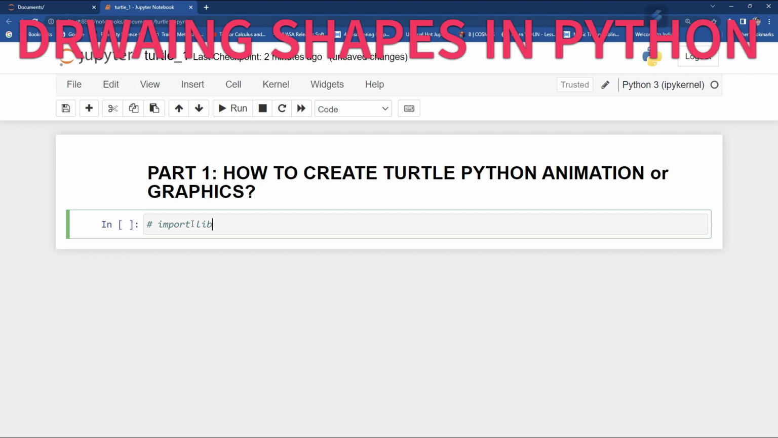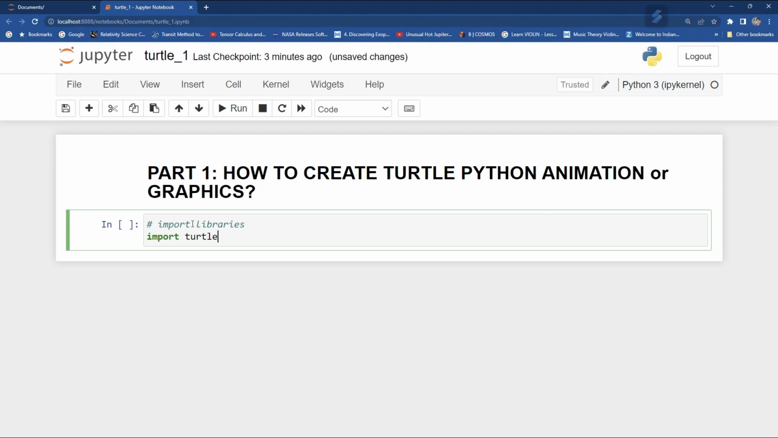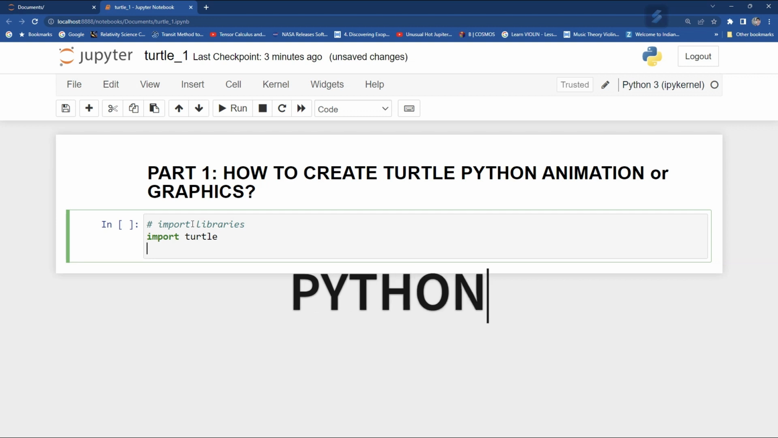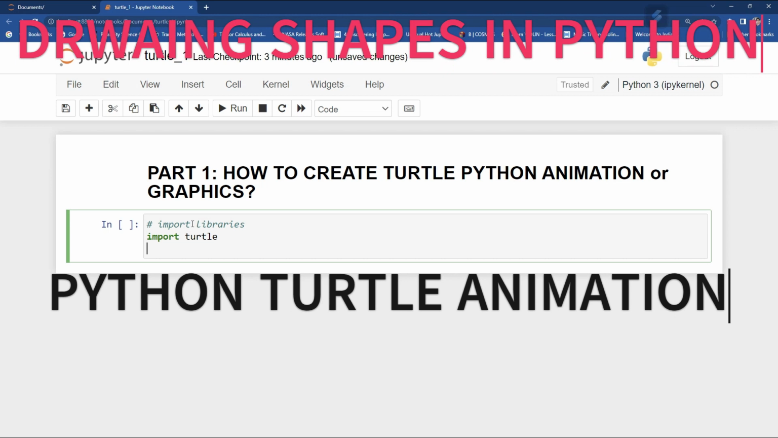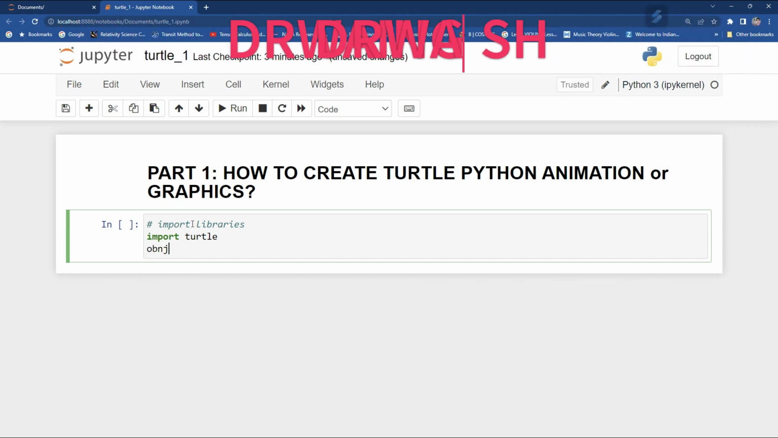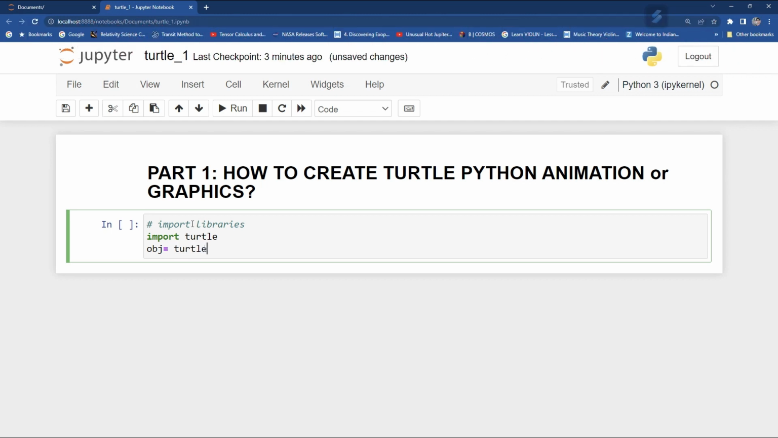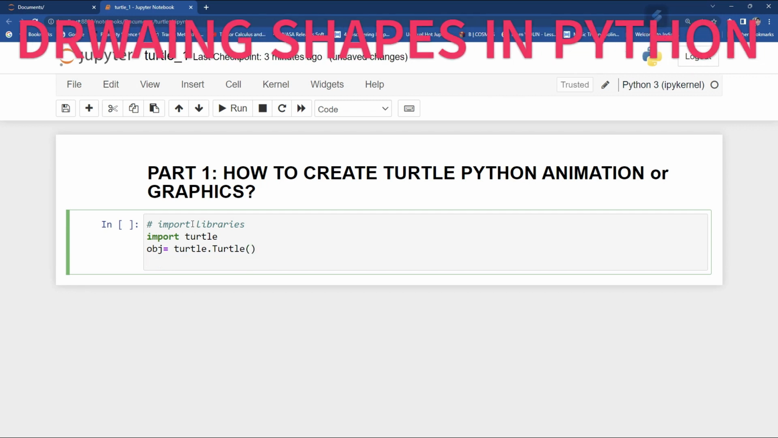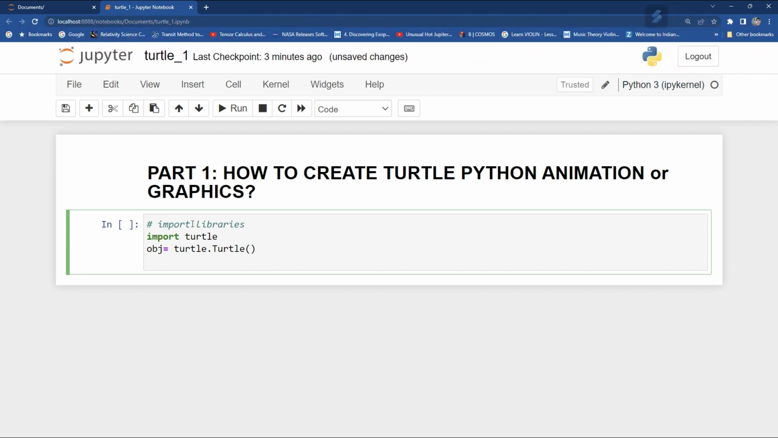Import libraries, then import turtle. After importing turtle, you need to create a turtle object. So you can give it an object name equal to turtle dot turtle function. This way your turtle object is created.